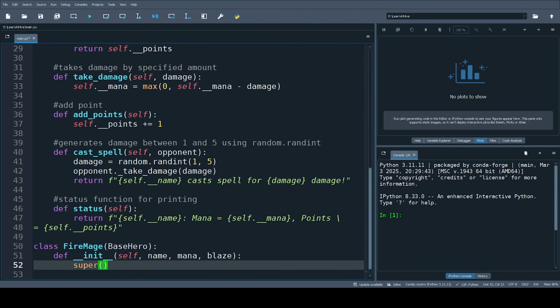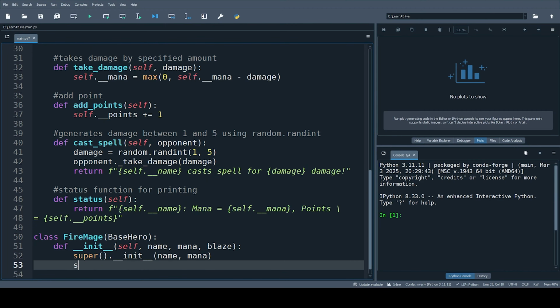And super, if you remember, this call will call the base class init. So we call the base class constructor with name and mana, and set the special attribute in this function only. So blaze equals blaze. FireMage inherits from BaseHero, so it gets all its methods and attributes, and blaze represents extra fire damage.